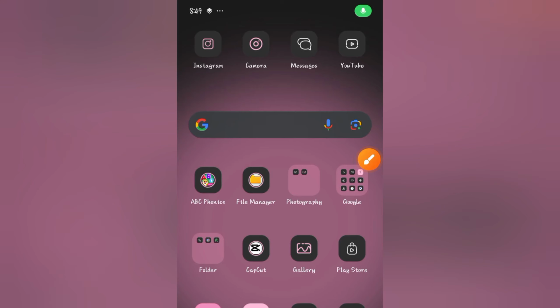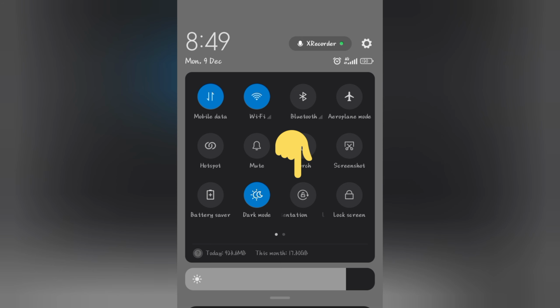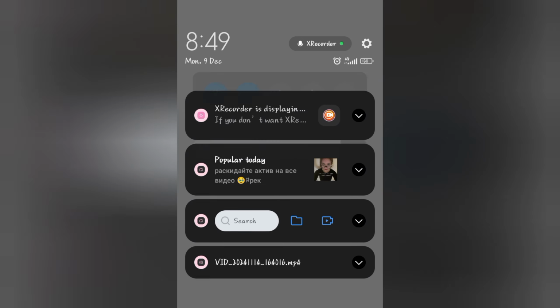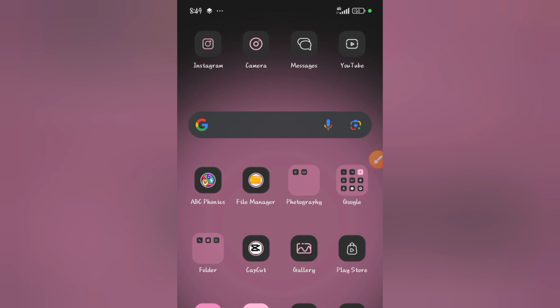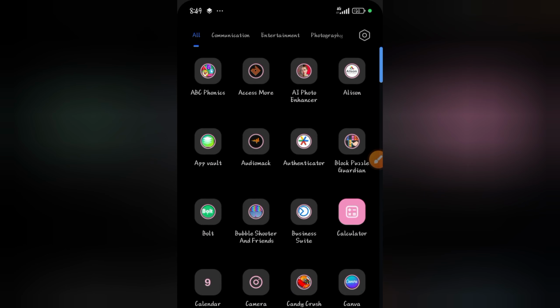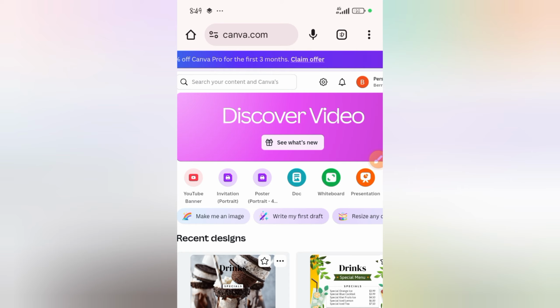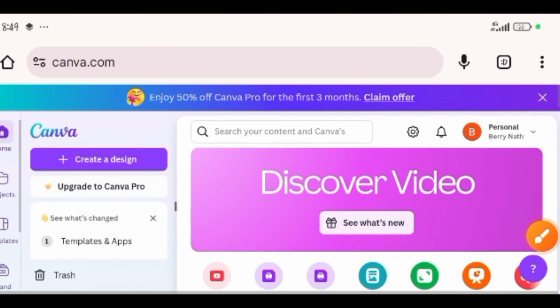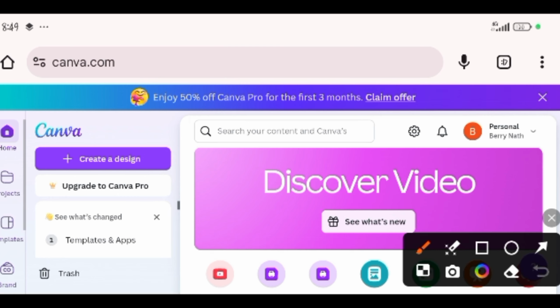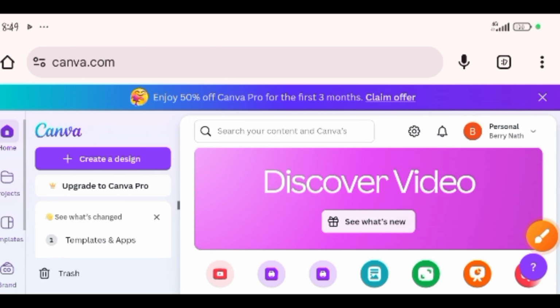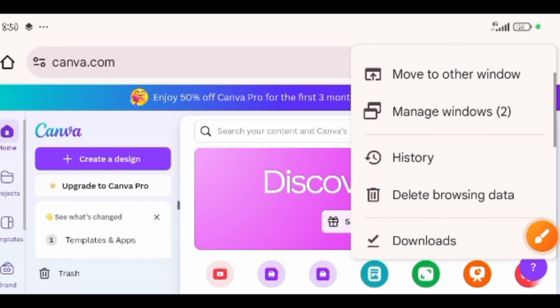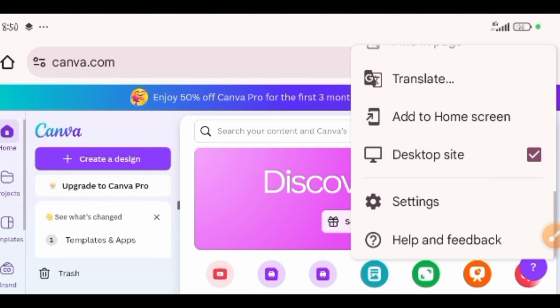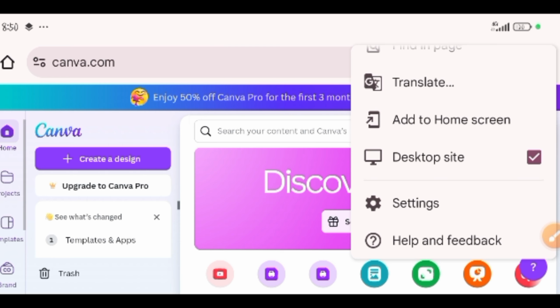So guys, before you start working on Canva, you have to make sure your lock or rotation is released. Then you have to go to your Chrome browser, whichever browser that you're using. Turn your phone to be horizontal, right? Then click here to be sure your phone is on desktop site. So once you click there, just scroll down, you'll see mine is already on desktop site. Then you're good to go.